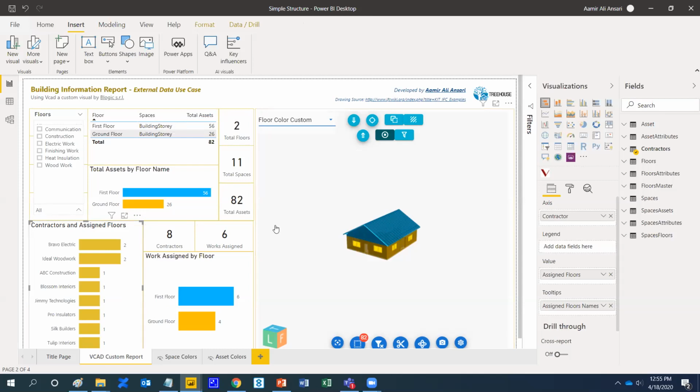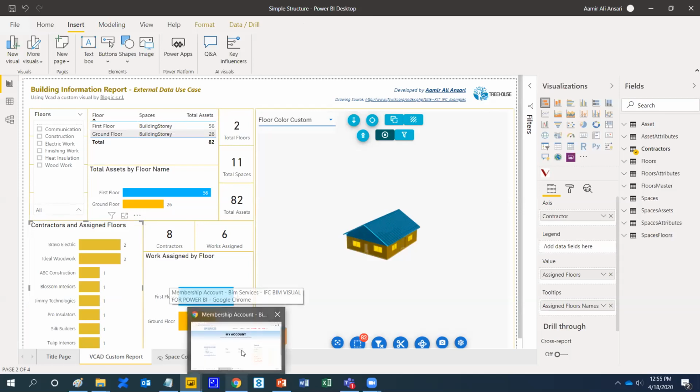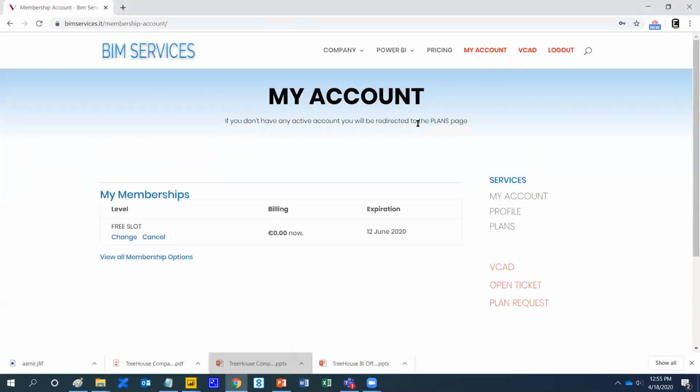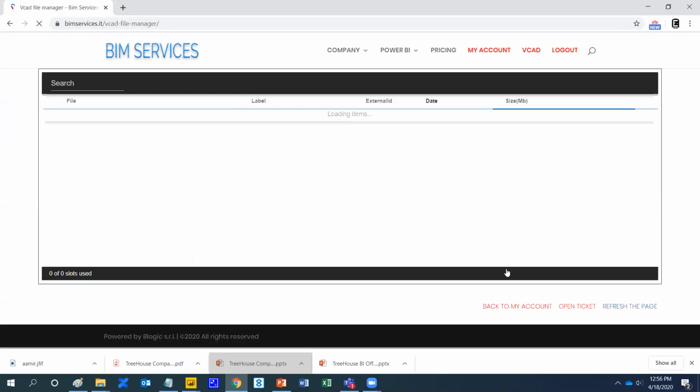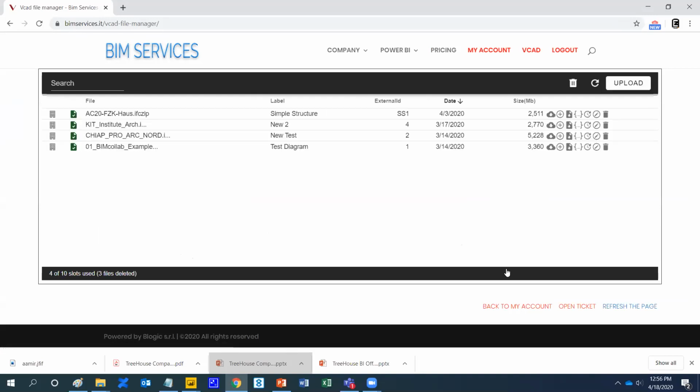Now, to start working with BIM services, first you have to create an account. Once you create an account and log into your BIM services account, which I've already done, you'll see that there is a file manager screen. In this screen, you have all the drawings you have already uploaded.